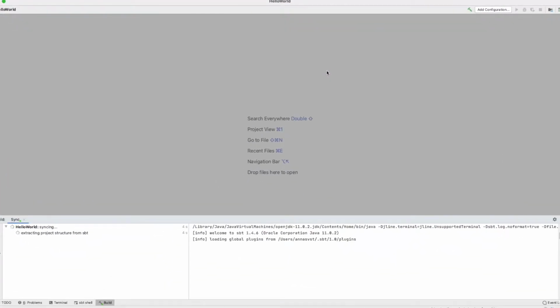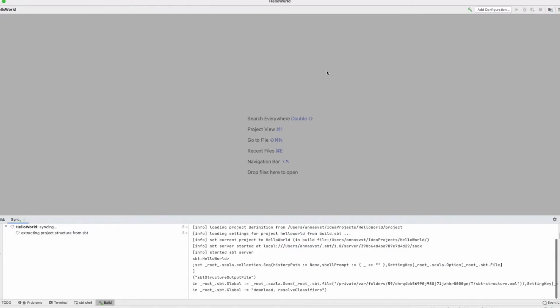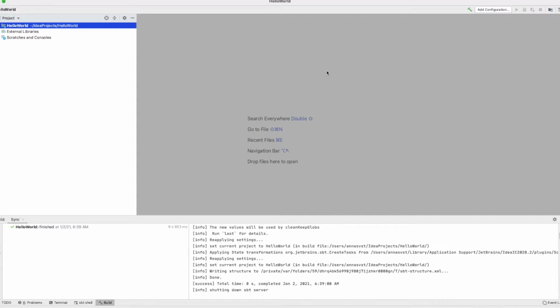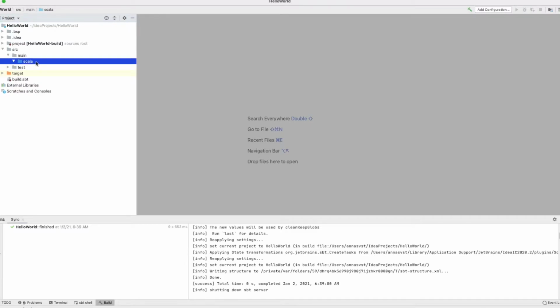It can take a few moments for the project to be successfully loaded, so be patient here. Now let's navigate to the src/main/scala directory and create a new Scala file named Hello World.